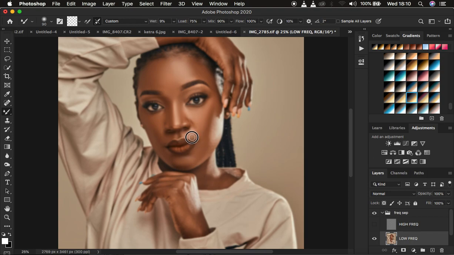So reduce the size if you have to work on a slightly smaller area. I'm just going to come and paint on those tiny small areas just like that. Make sure you blend every single area that has skin, because we don't want to leave an area untouched or unworked on. So let's just come and paint on those areas, and we fine tune the image to look even better, just like that.